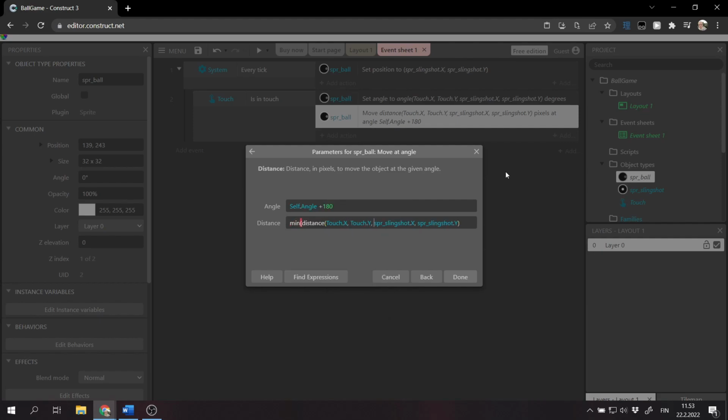And then we are going to put the braces around everything. So what the min will do is it's going to choose between two different values, the one that is smaller. So if we put here the other value to be maybe 100, then if our mouse is closer than 100 pixels from the slingshot, it's going to choose the distance between the mouse and the slingshot. But if it's more than 100, then it's just going to use the 100 as the distance.